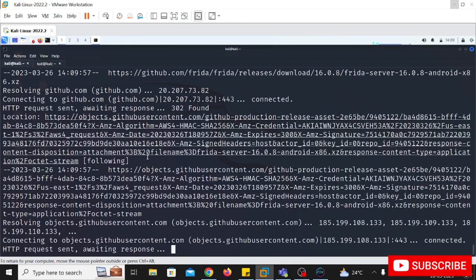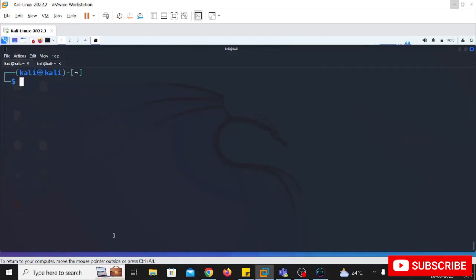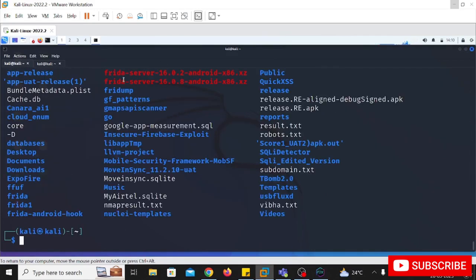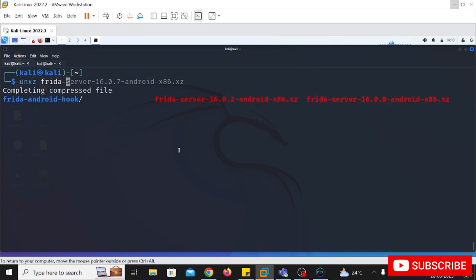Hit enter. Yeah, it is installing. 60, 70, 80, 90, it's installed. Now do ls. Here we have Frida server 16.0.8. Now I have to unzip it using unxz frida-server-16.0.8 Android, this one. Okay, hit enter.